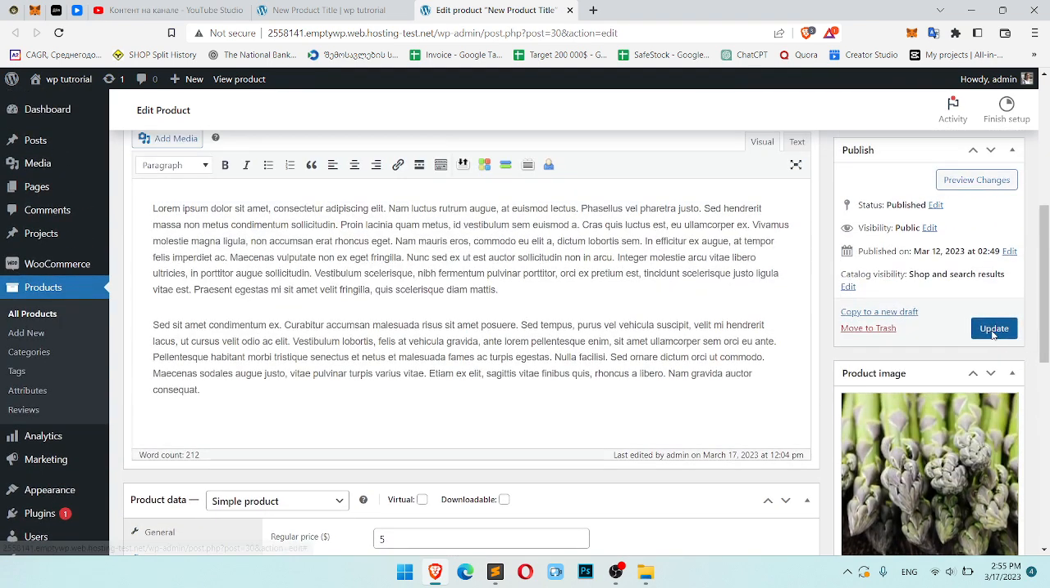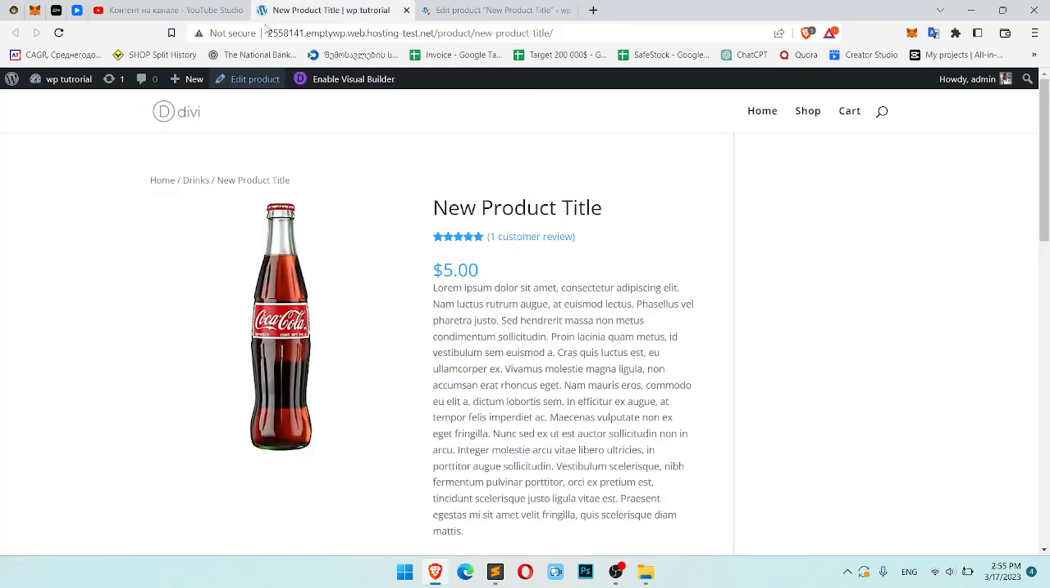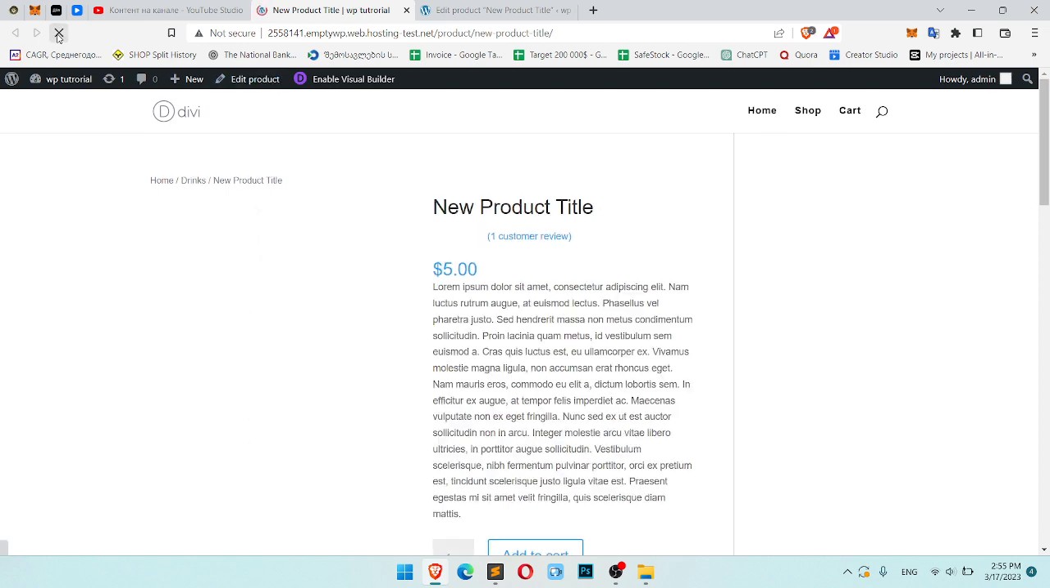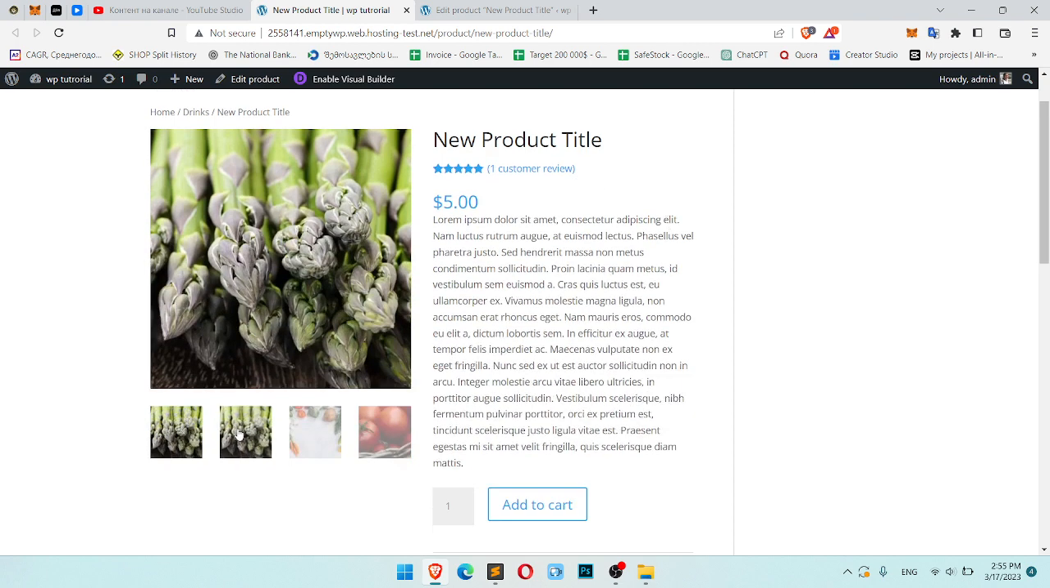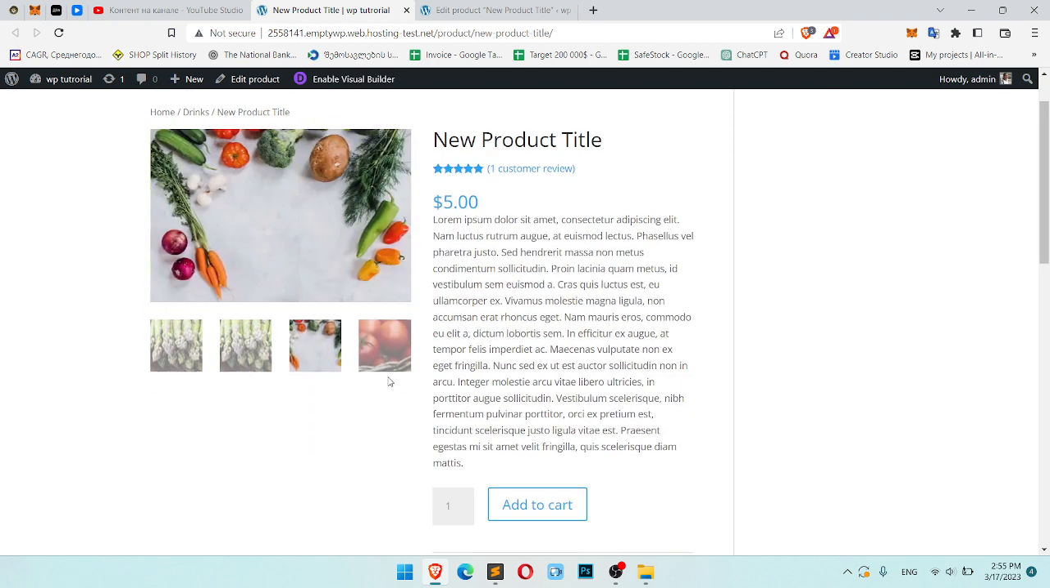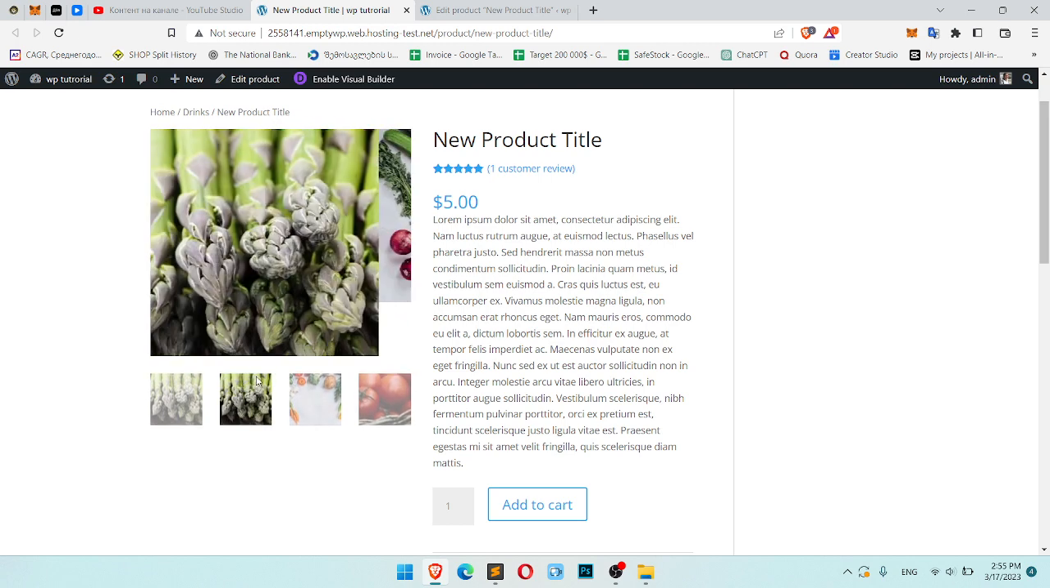Okay, click Update. Let's see how it works on the front end in my theme. I use the default theme, so it looks weird, but now you can see the gallery works great.